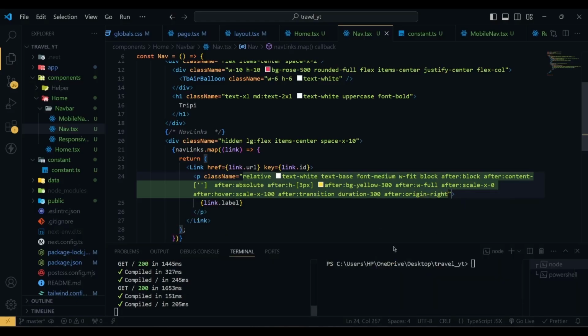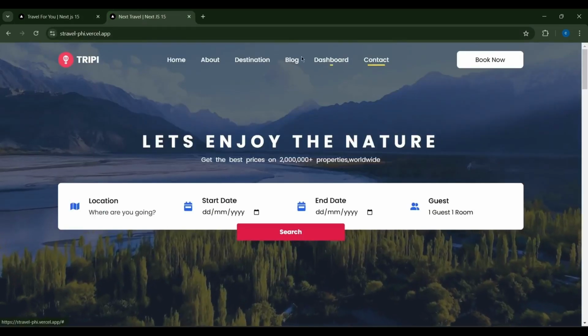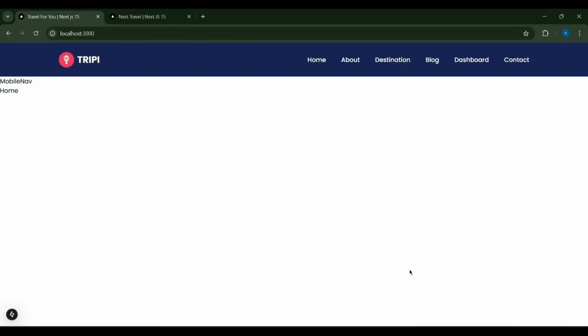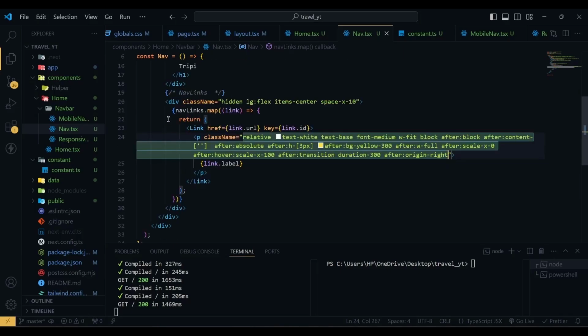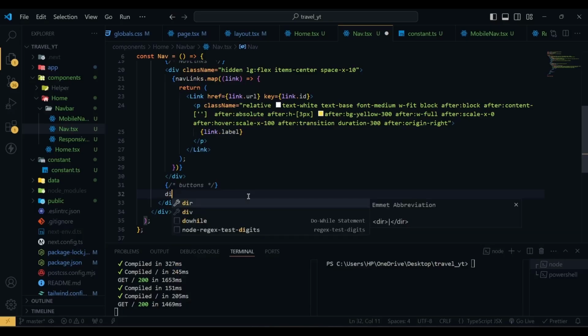Now if I hit save and go to our website, and if I hover here, you can see we have this beautiful hover effect, and the nav links are properly styled just like this one. Next we have this button, so book now button. So after the nav links we have buttons. So here we will have two buttons. One is the book now, and then we have the burger menu button.